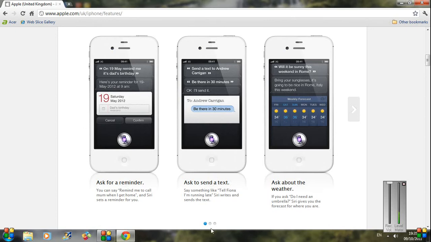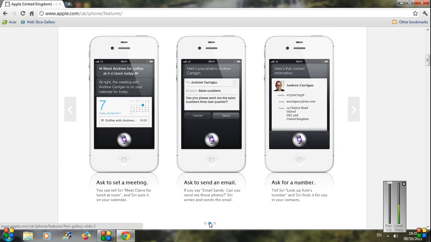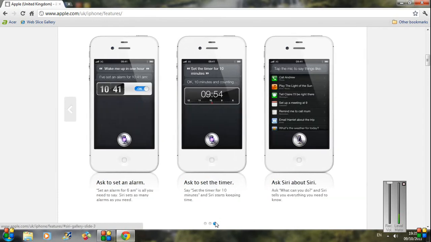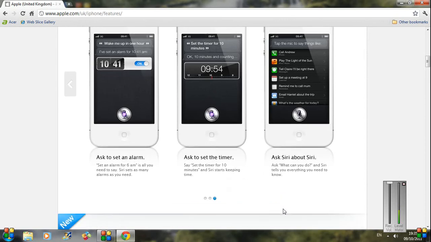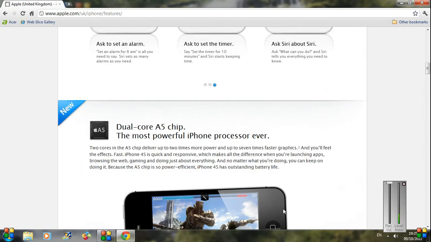So, here are some examples of what you can do on Siri. Ask for a reminder, send a text, ask about the weather. Ask to set a meeting, send an email, ask for a number, set an alarm, a timer, and just ask general things, find something on your iPod. So you could even ask something like where's the nearest restaurant or pizza restaurant, and it would just come up and tell you whereabouts.